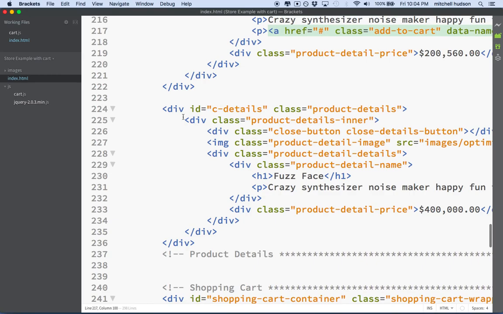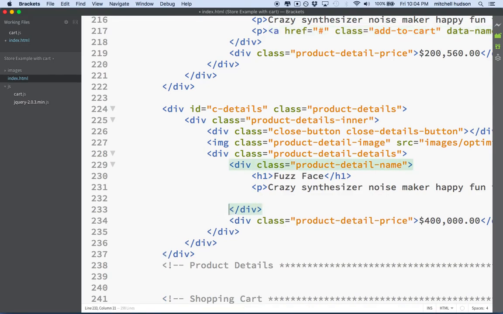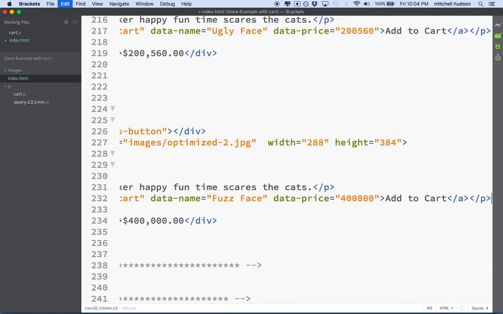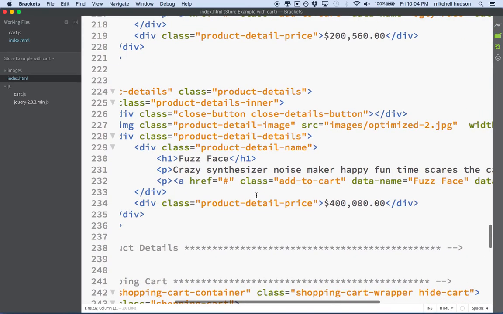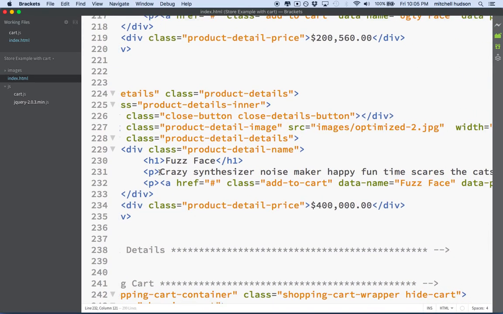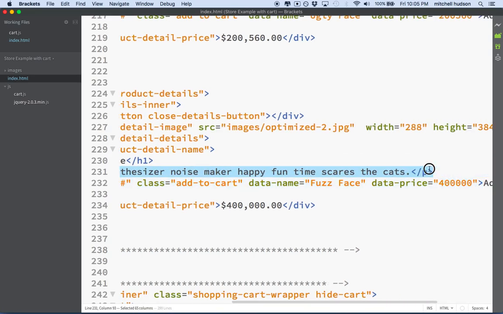So here's my last one, right? Div C. I got the product details. I got the close button. Oh, this one's also called Fuzzface. I guess I got to change the name. Let's paste our paragraph with the anchor tag in it. And let's change the description here too.